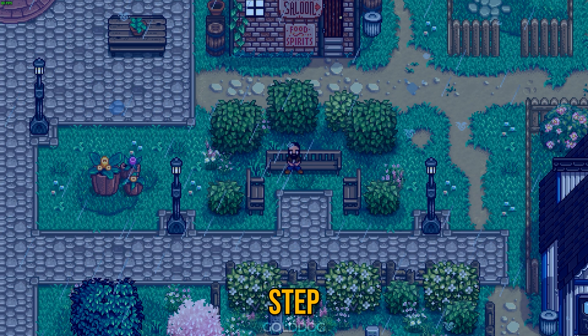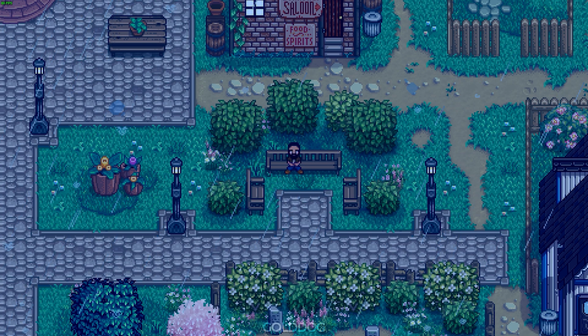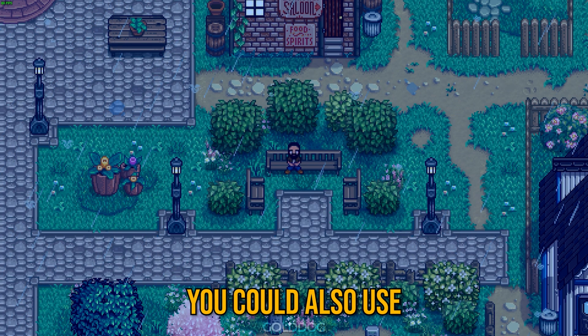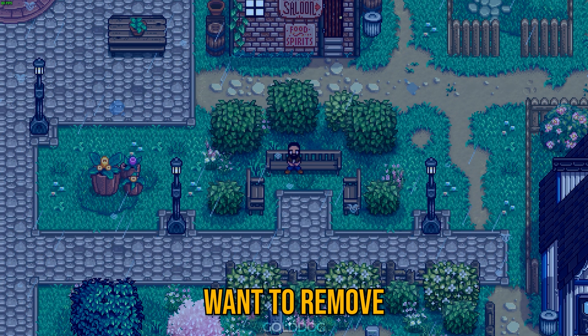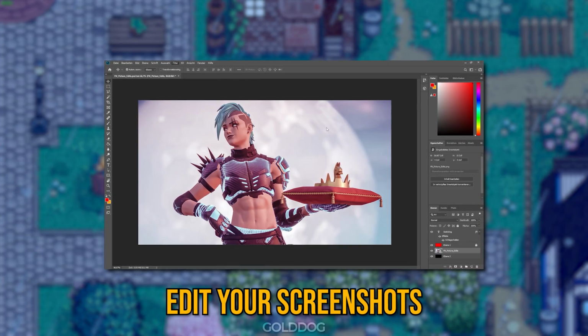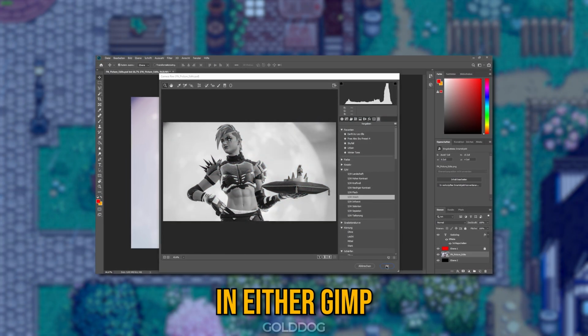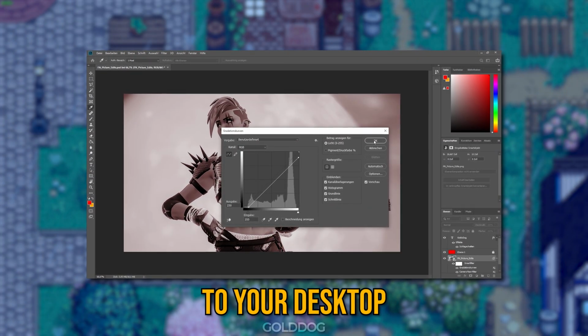Now onto the second step, editing your screenshots. Either use Photoshop or GIMP. You could also use Paint if you just want to remove black bars. Edit your screenshots the way you want to in either GIMP or Photoshop and save them to your desktop.